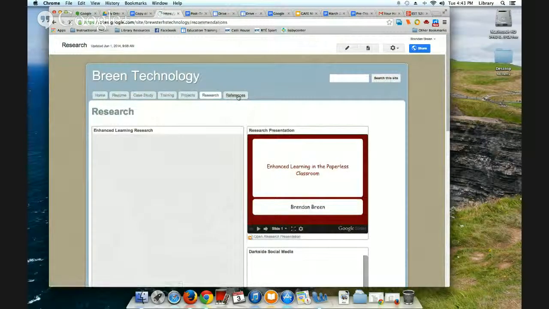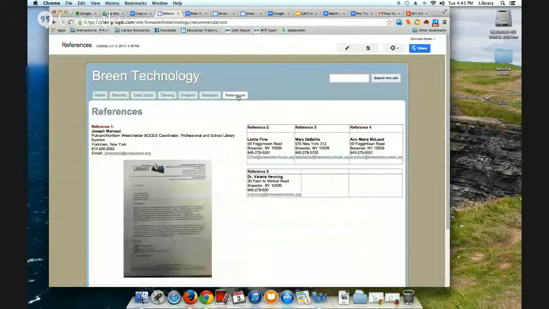Lastly, I have my references here. Mr. Joseph Minozzi is the director of Putnam Northern Westchester BOCES for Putnam County. He was the person who asked me to present at the annual conference for library, and I've attached a PDF copy of the letter that he sent me, thanking me for doing this. The feedback from the librarians from Northern Westchester, Putnam County, Southern Westchester, and Rockland County was extremely positive, and we're looking to do something more in the future with Google Apps and in library media.